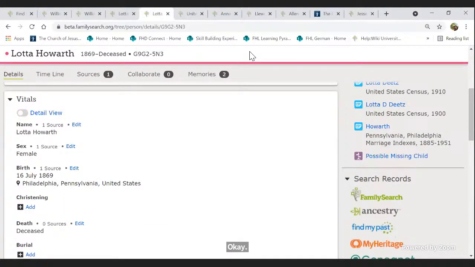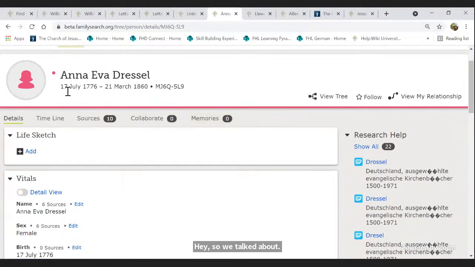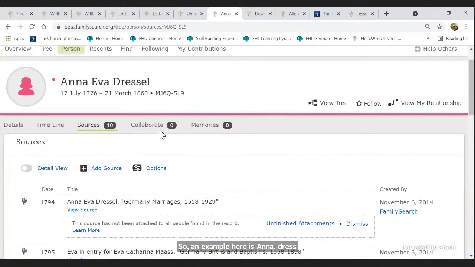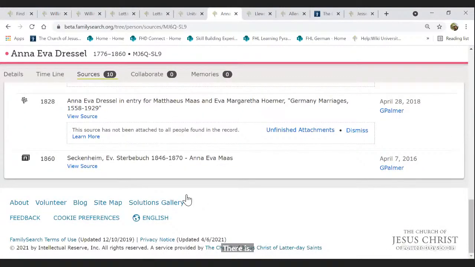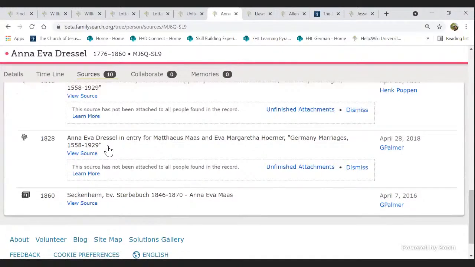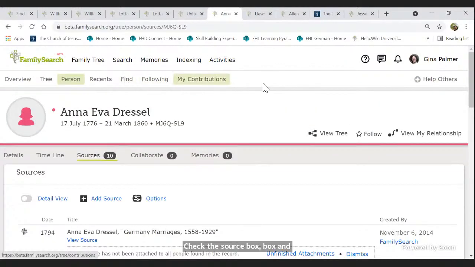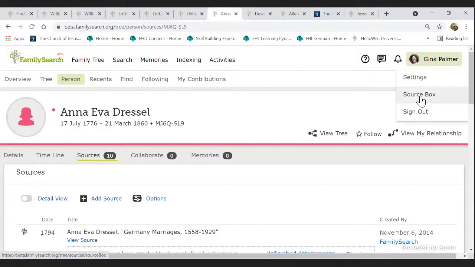Okay, so we talked about sending a source to the source box, and so an example here is Anna Dressel. I found a source outside of FamilySearch for her death certificate, or death record, and I added that record as a source to her, but I also marked check the source box. And so to get to your source box, you go up to your name up in the right hand corner, and you left click and you see source box.